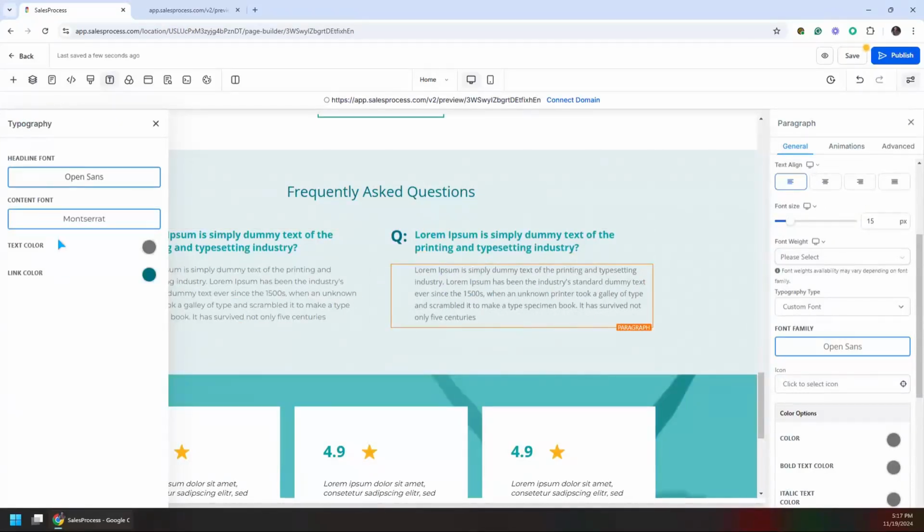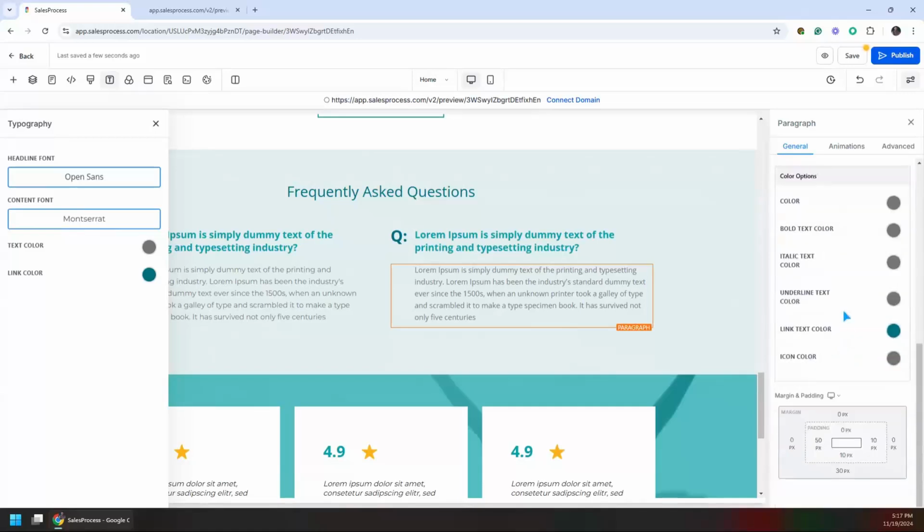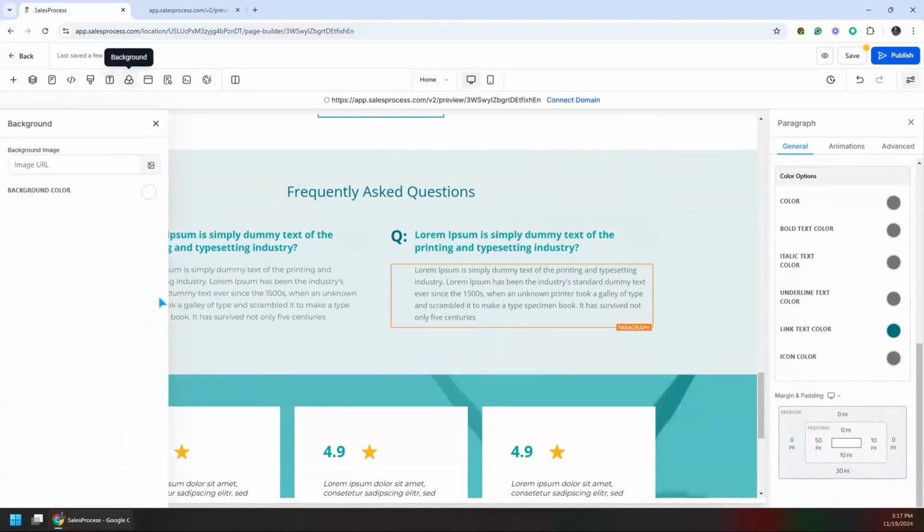As in our global typography settings, the content font is always gonna be this one that we have selected. But for this particular element, we have told it to use a custom font, and then we selected that custom font, the colors and everything, and it's gonna override that. Okay, the next thing is background.